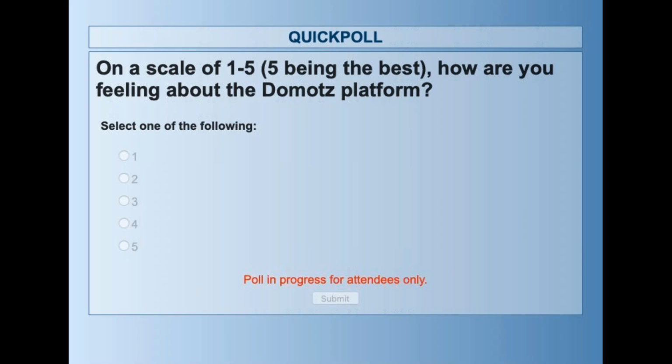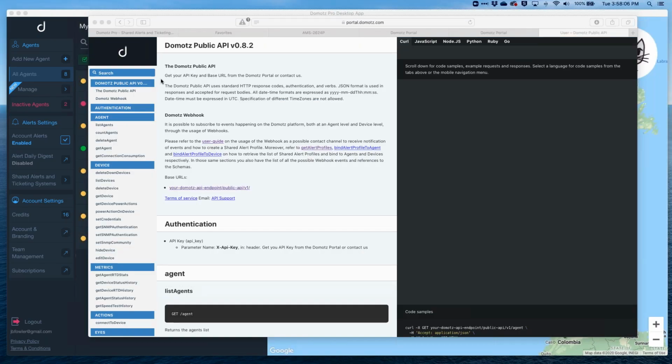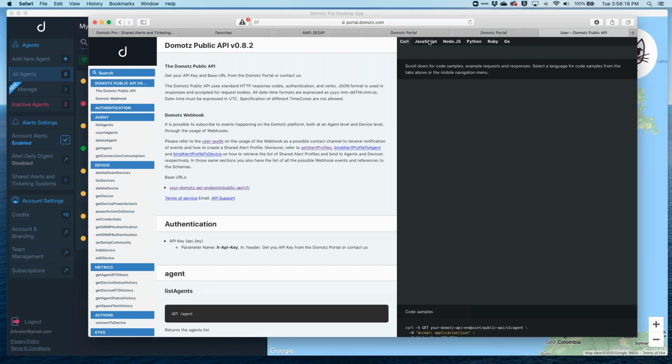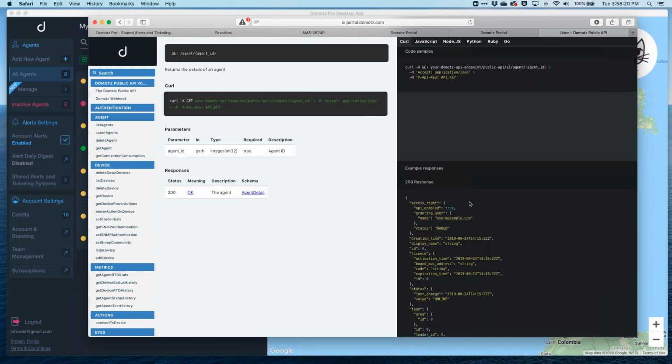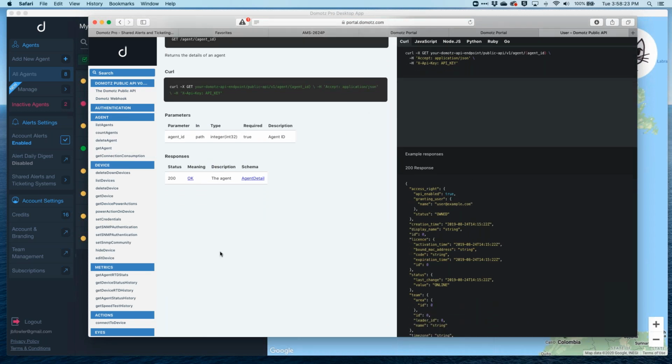That's correct. Everything that I showed you today within the desktop app or in the mobile apps is really built on Domotz's public APIs. These APIs are available to you as a user, and we walk you through how to make these types of calls. Pick a call here, you can see how to do it, what the responses are. Fundamentally, our dashboard is built on these APIs.